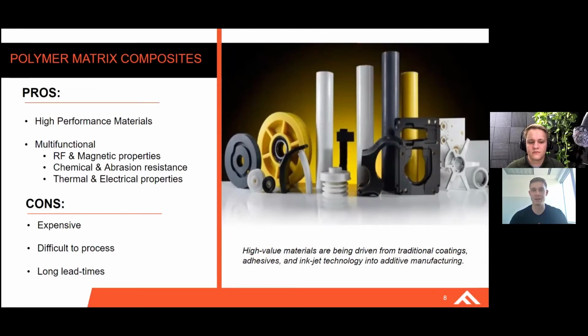The downside of these materials is they're tough to manufacture. All those processes are super expensive, very complex, and the materials themselves are very expensive. So they're really great performing materials, but they're just not easy to manufacture.